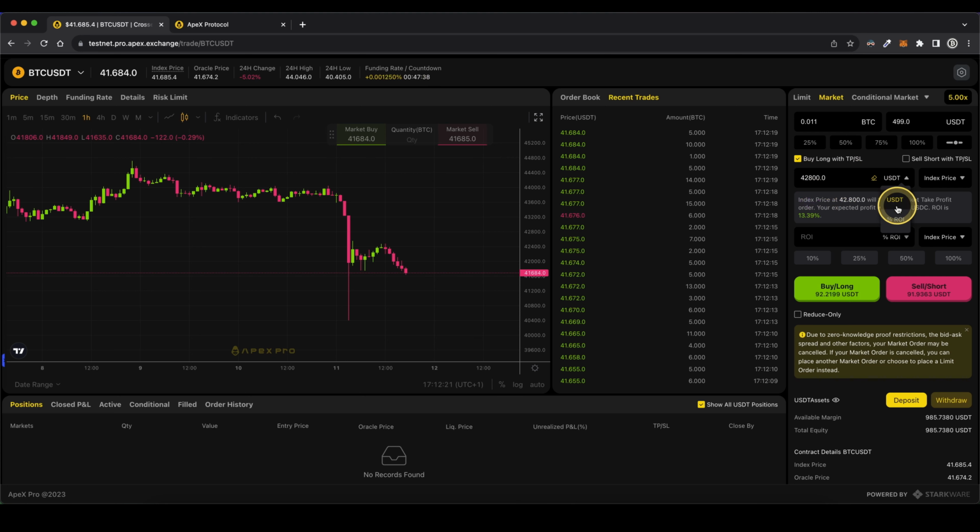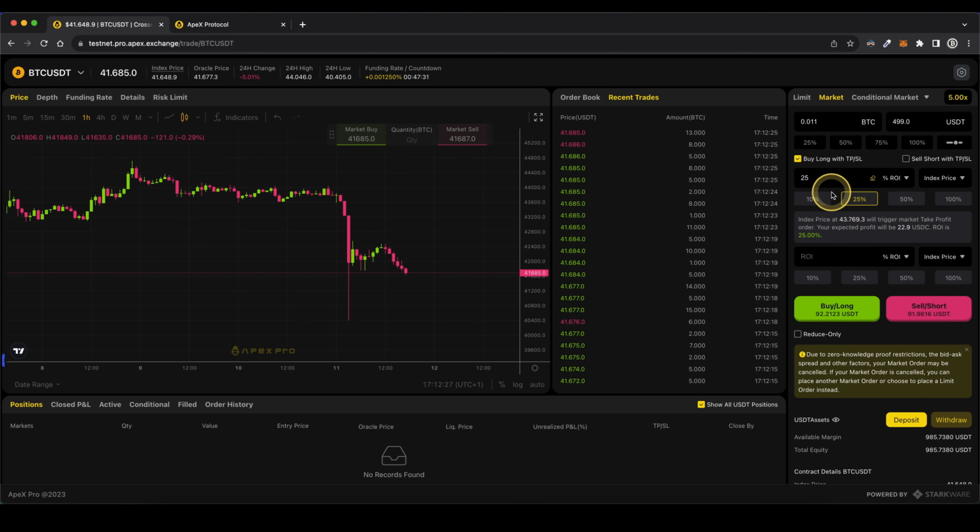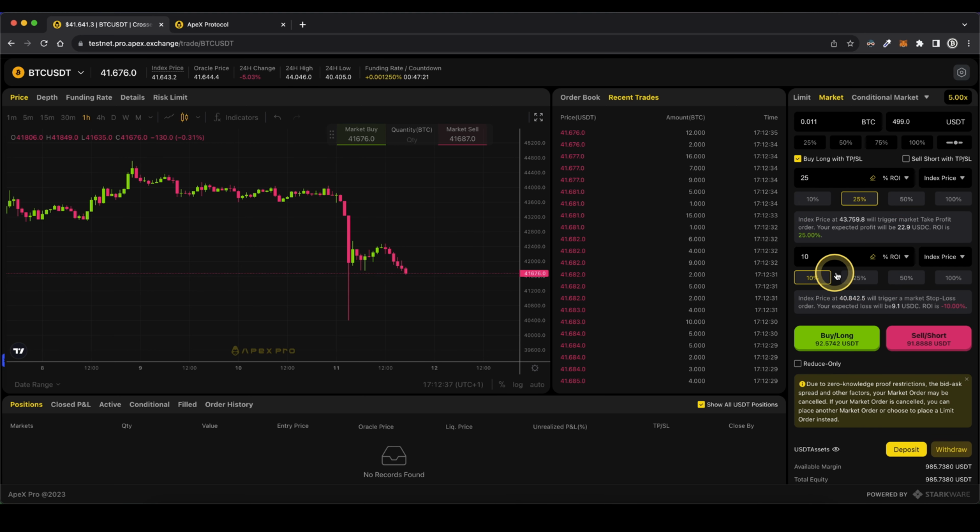But I could also go in here, click on return on investment, and this is very useful. I really like this. You could say, for example, I want to make 25% of profit, and it will automatically calculate the price for you. This will mean $23 of profit and 25% of your initial investment in this trade. Same goes for your stop loss. I could say I want to make a maximum of 10% loss. 10% loss means $9 for me at this price. Everything is calculated automatically. Don't have to do anything else.